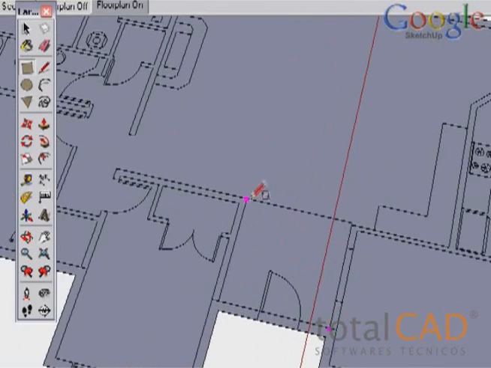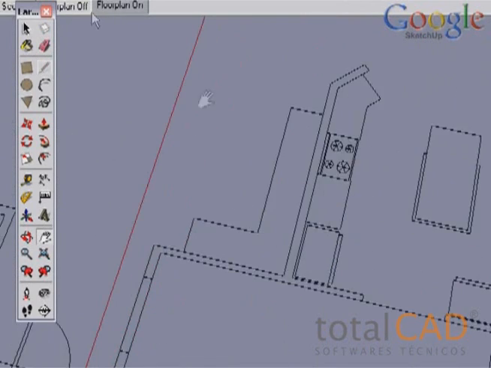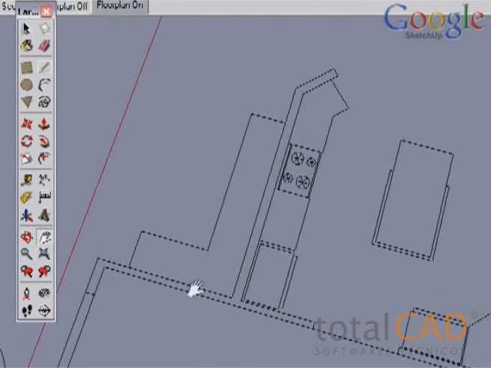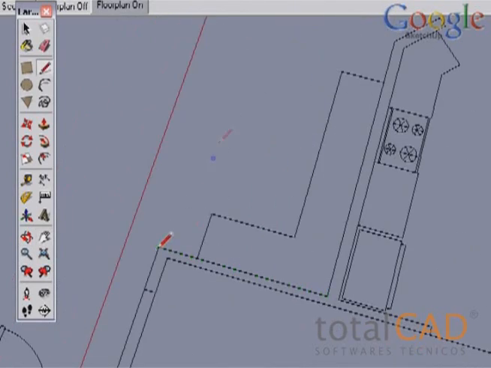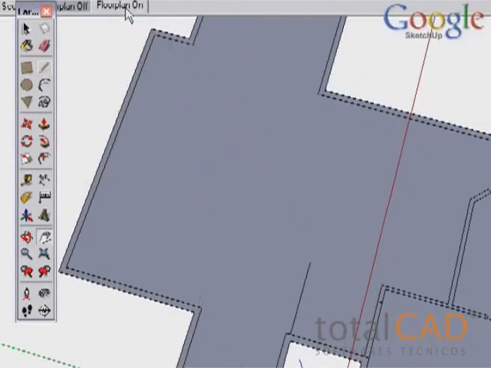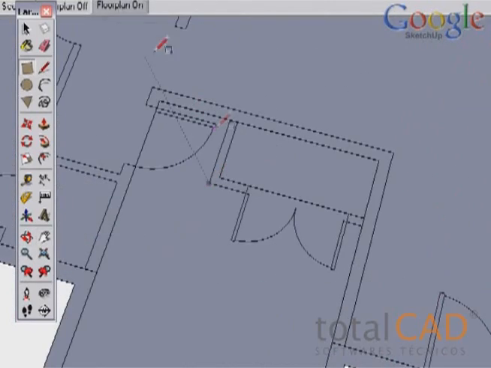Now you can see at this point, we've sped the video up a little bit. This took a couple minutes to do, but for the sake of you watching, we've sped it up so that we can progress through it a little bit faster. We still show the whole process. You can see I'm using the scene tabs to toggle the floor plan on and off.